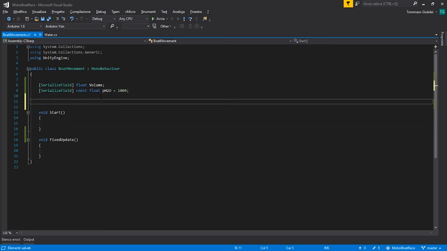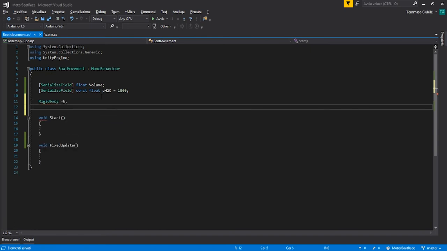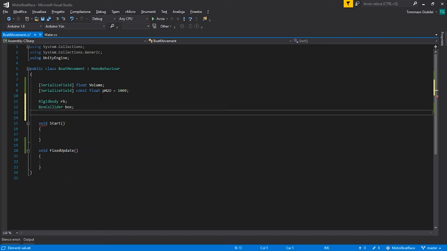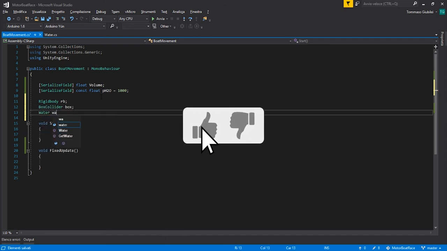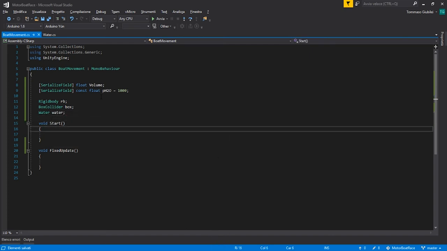We also need other three variables. This is private. One is the rigid body. One is the box collider, and we call it box. And the last is the water, and we call it obviously water. So we need to assign these variables.